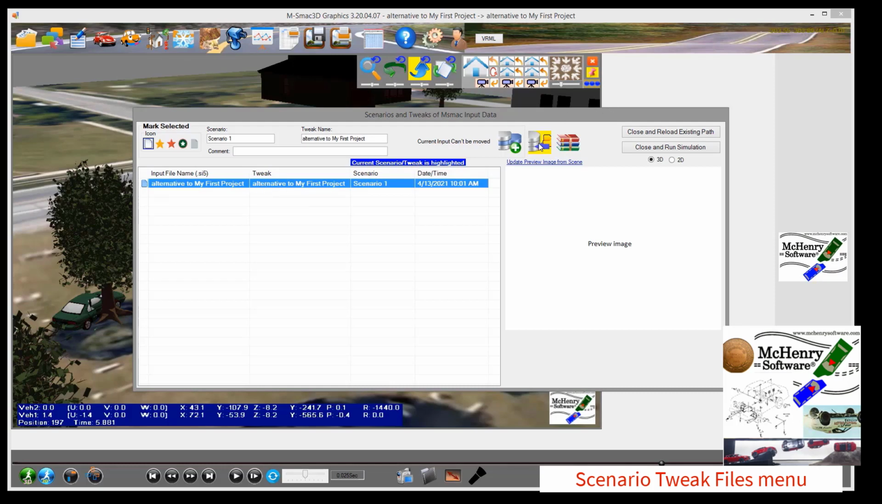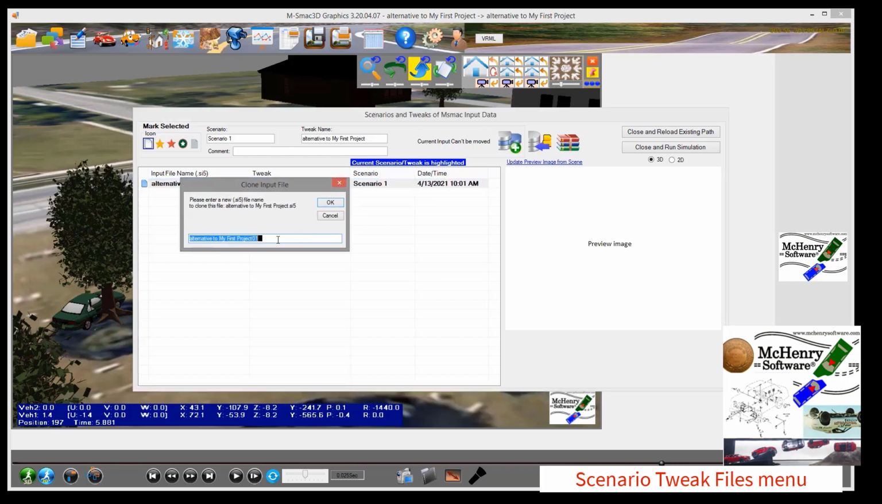Anytime you want to make a copy, or let's just say you have something and you want to do an alternative scenario, or you're just what we call tweaking or trying to match evidence, you want to make it a little better, you just click the plus. When we click the plus, it automatically adds an 01, but you could add something else like alternative to My First Project slower. Because remember we changed that.